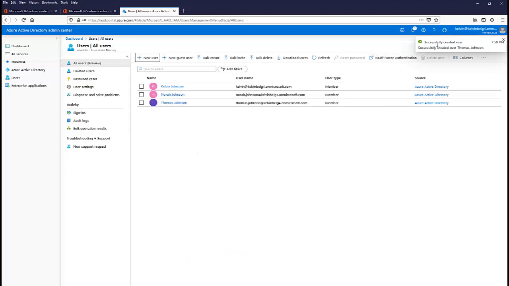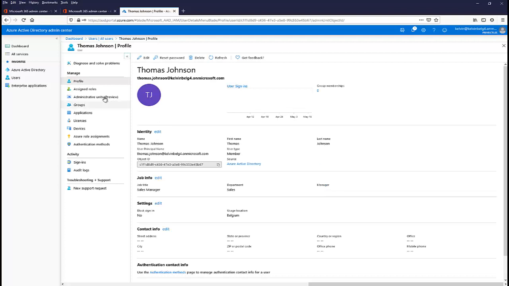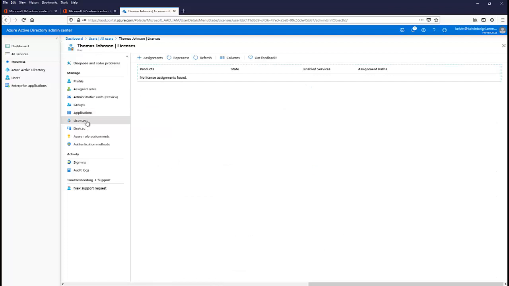There you can see the account has been successfully created. Now you see we have the account Thomas Johnson among the list of accounts. We haven't assigned a license to this user yet. To assign a license to Thomas Johnson, we need to click on the name Thomas Johnson. And here under manage we have license. You can see Thomas does not have any license yet. To assign Thomas a license, just click on the plus assignments.